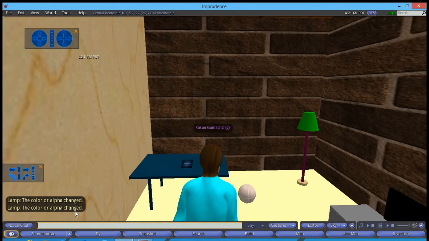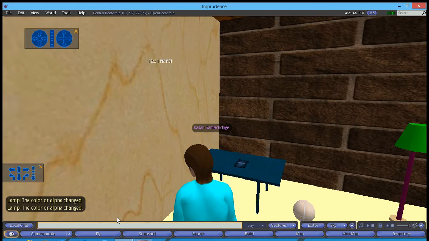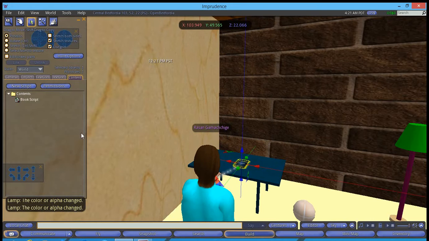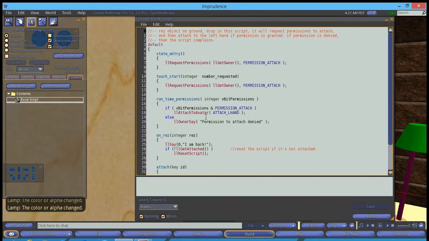And the next event is attach event. I have used that for this book to attach this object to avatar. In here I have used it. Actually this function is not working properly at this moment because my internet connection is slow.